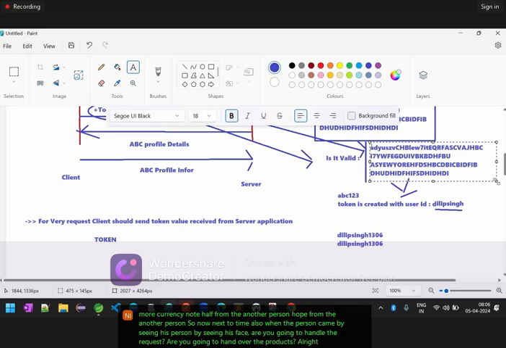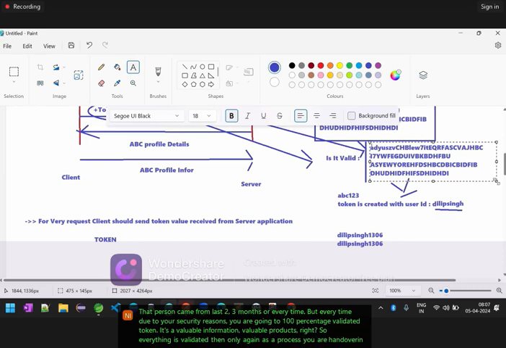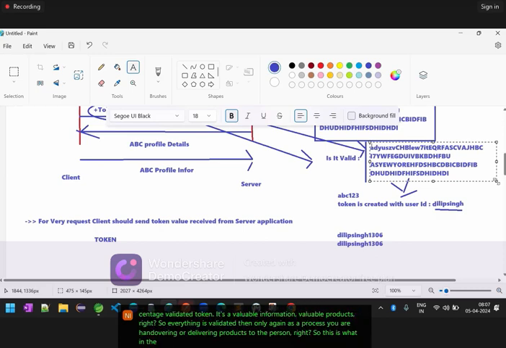No, right? Even though that person has come for the last 2-3 months or every time, due to your security reasons, you are going to 100% validate the token. It's valuable information, valuable products, right? So everything is validated. Then only, as a process, you are delivering products to that person, right? This is what we saw in the movies. Same thing here also. In the currency note, whatever they are carrying, half of the currency note is the authentication. So this is all about authentication.